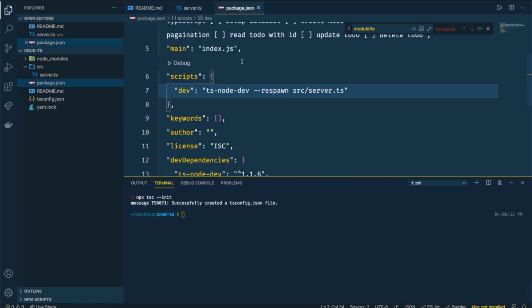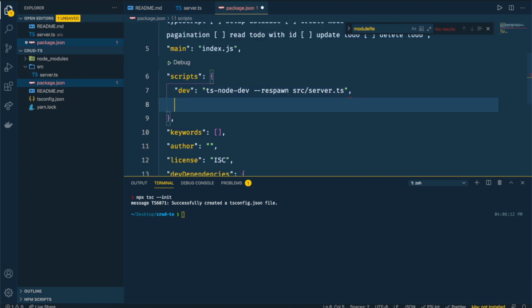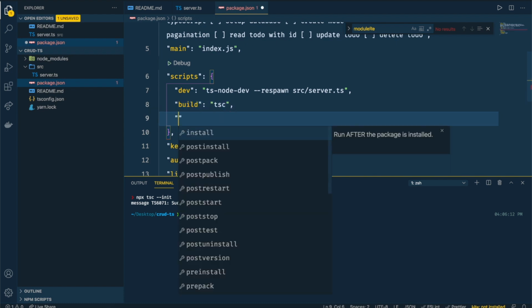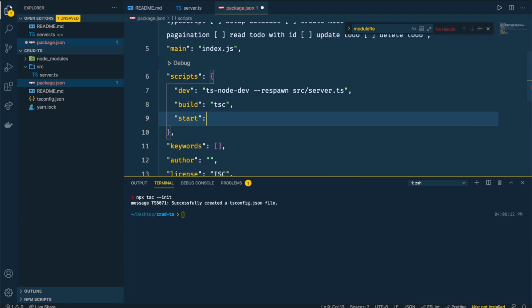So we go back to package.json and we want to add some more commands. We want a build command, so we just run the tsc command. That's it. And for the start, this is for production.